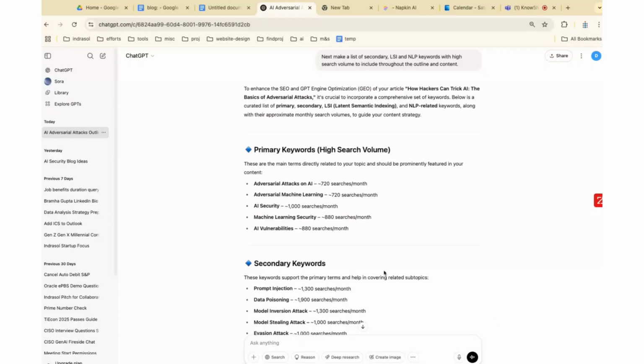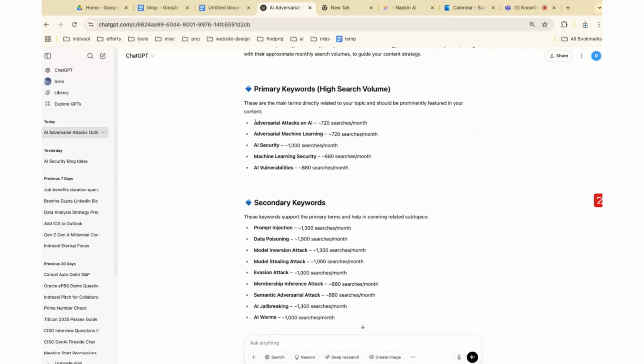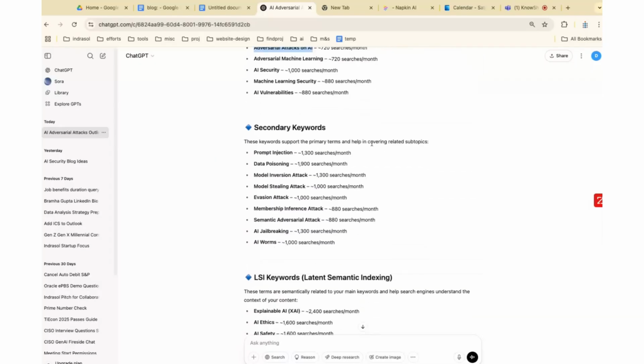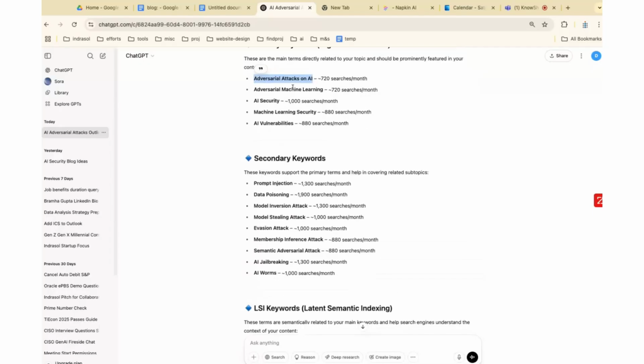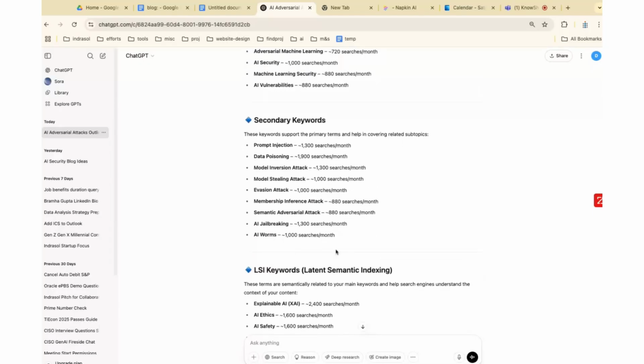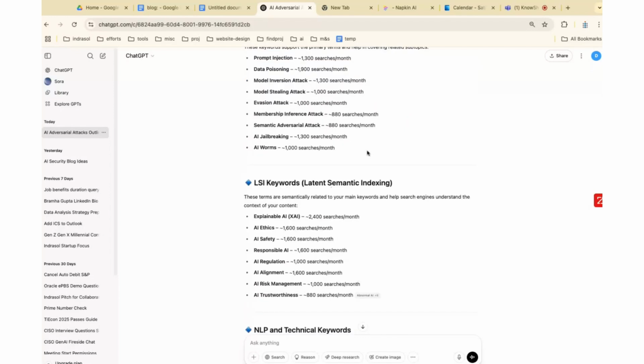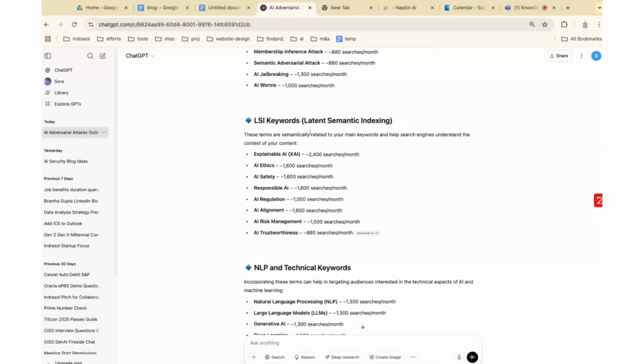So I'll just pick up the first one, and for the next prompt. So yeah, it has come up with the primary keywords. These are the secondary keywords with the volume per month. Latent semantic indexing.